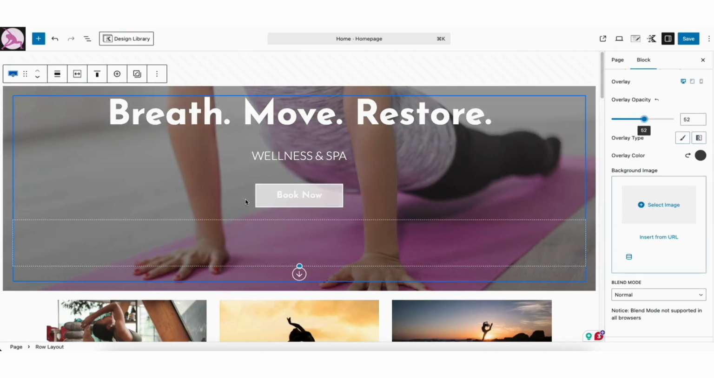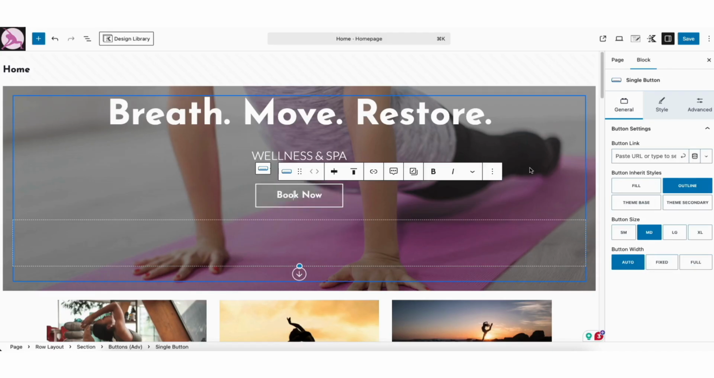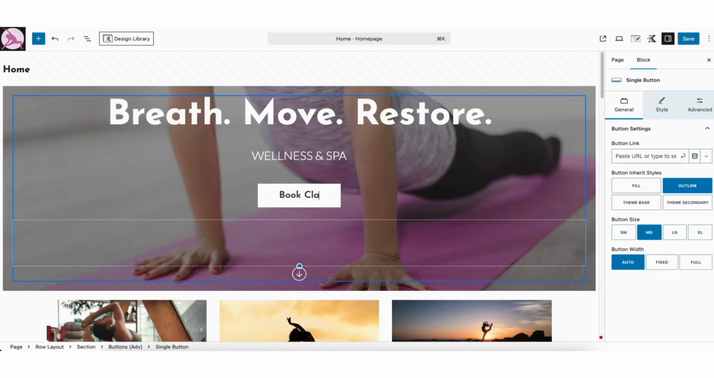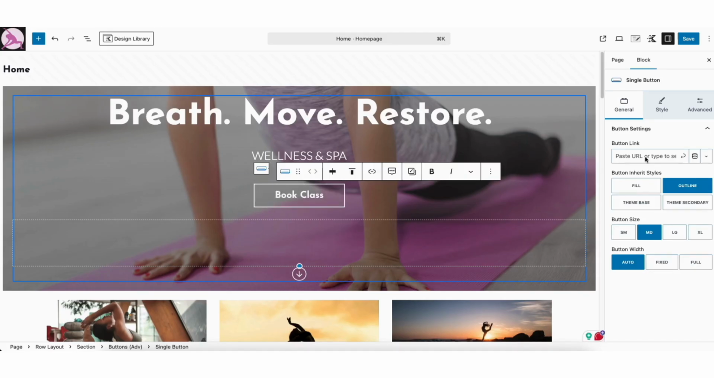Click the button and change the text to something like Book Class or Book Your First Class. You can link this button to your contact page, a booking page, or a quote section further down the page. You can change the button style, button size, and button width.